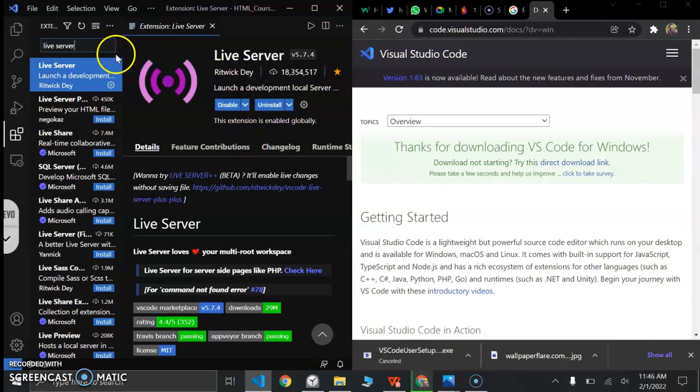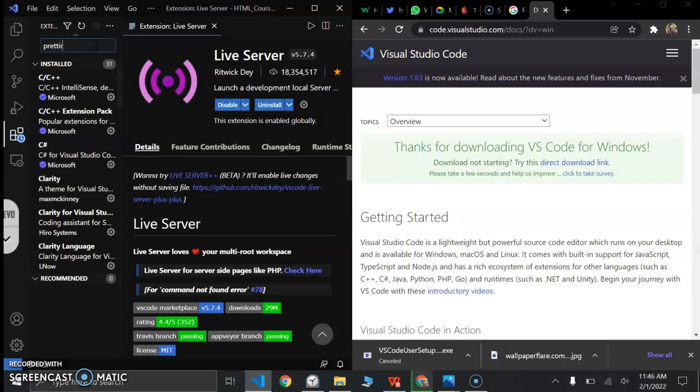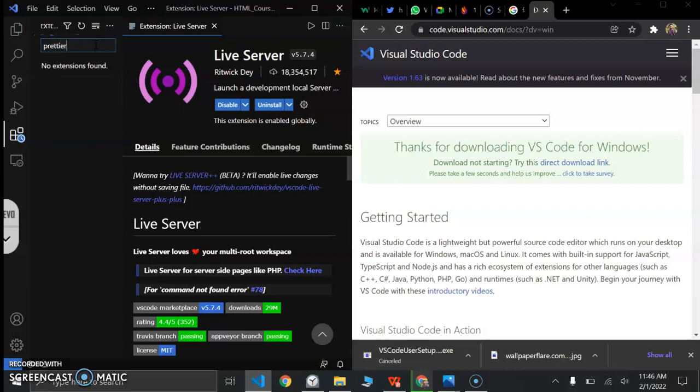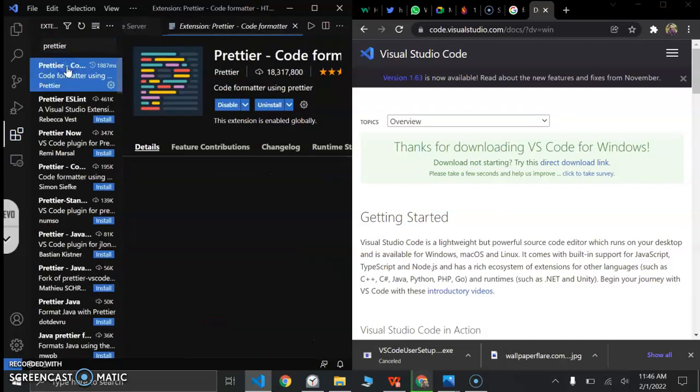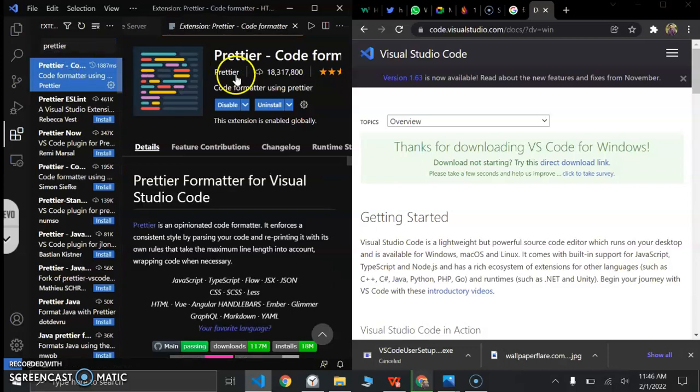Then install it. And the other thing, sorry for my sore throat, is Prettier. As I have already installed it, just install it on your machine.